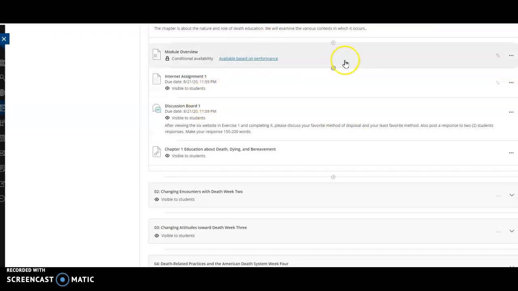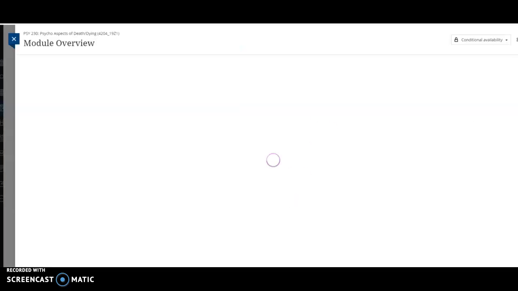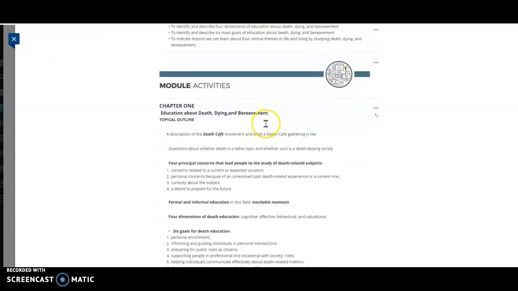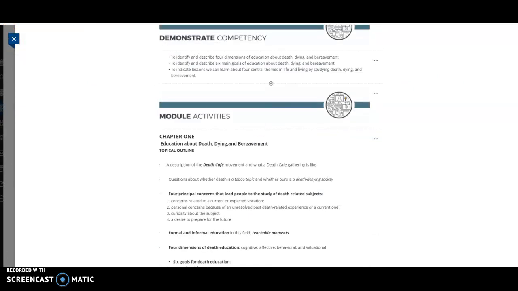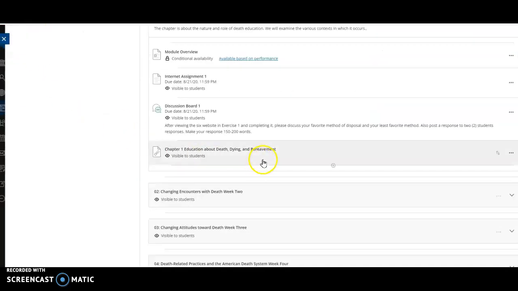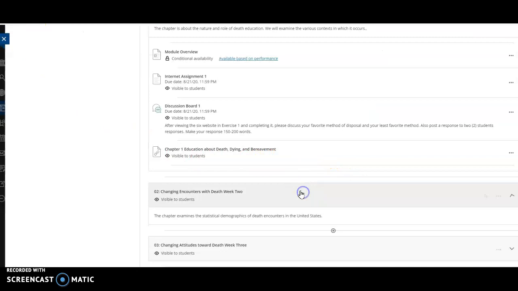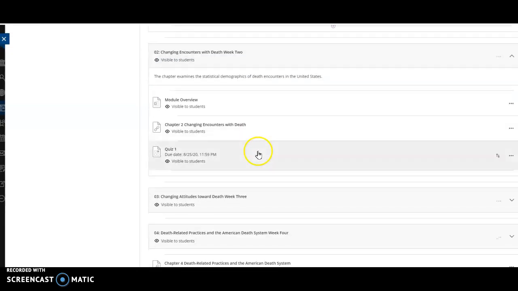So again, going over the module will help you. For example, if I go to the module in chapter 2, it has quiz 1, and the due date is the 25th. The quiz will be open a number of days before the 25th. It cannot be turned in after the 25th.